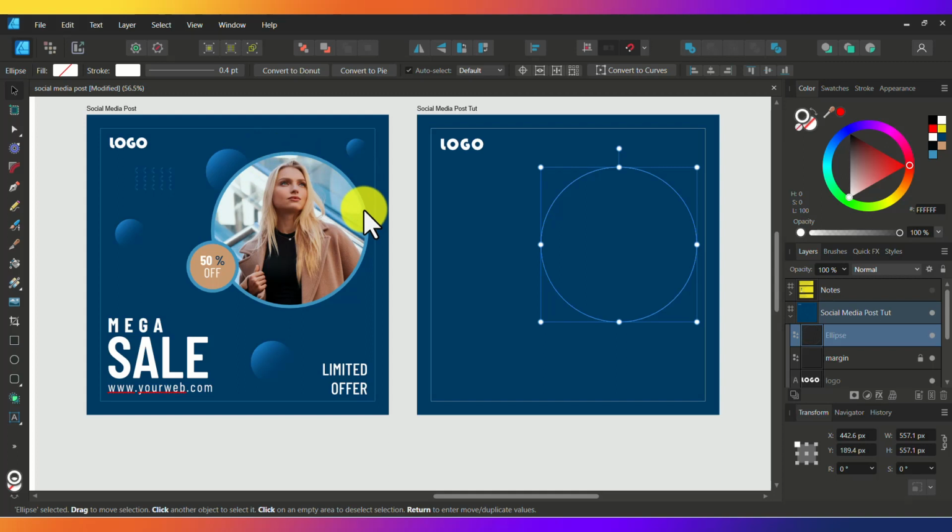Then let me group them. So holding shift, select both, and Control G for group. Drag them to where you want them to be. That's okay.